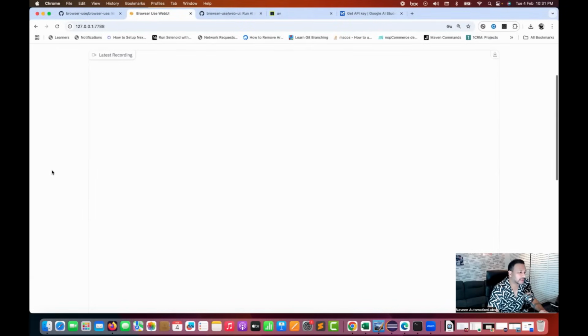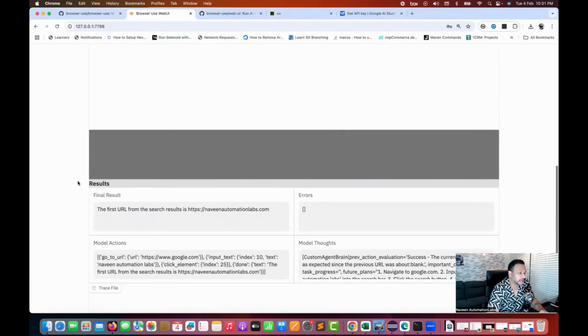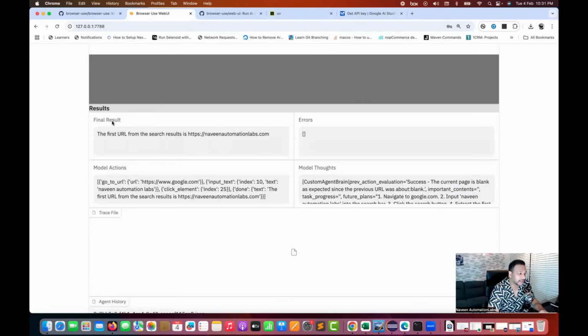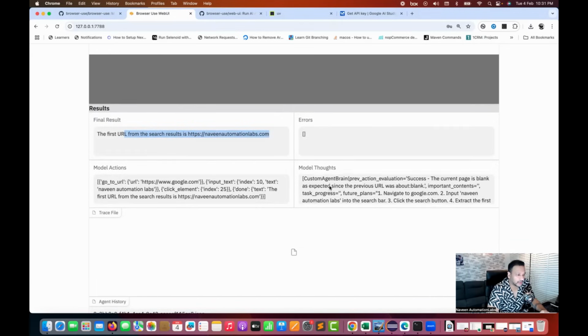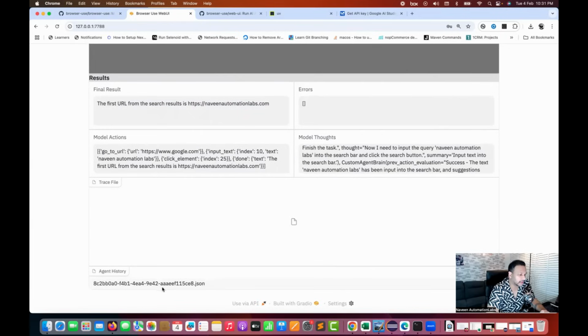Then after that, what we will do, we will go to the result section. And then here you can see the recording also. You can download the recording from here. And then you can see the result also. Here you see that this is the final result of the task from the AI agent. The first URL from the search result, this and this. No errors. Model thoughts also it is giving to me. And the model actions also it is giving to me. Agent history in the JSON file also you can monitor here.